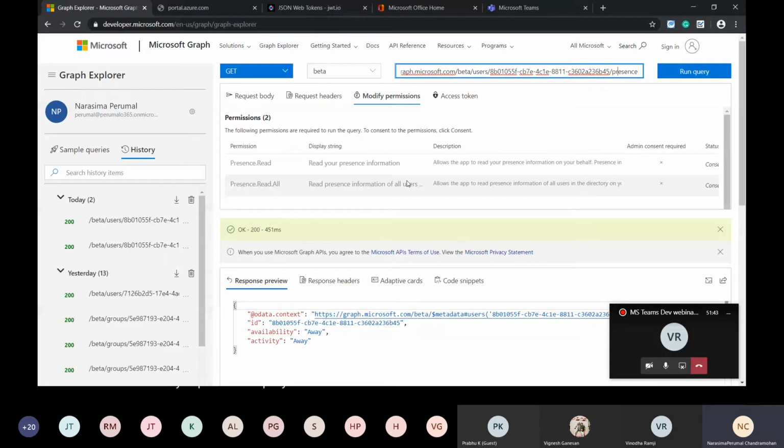So it returns the status as away. And then we have the new subscription APIs available for Teams. It got announced last month.